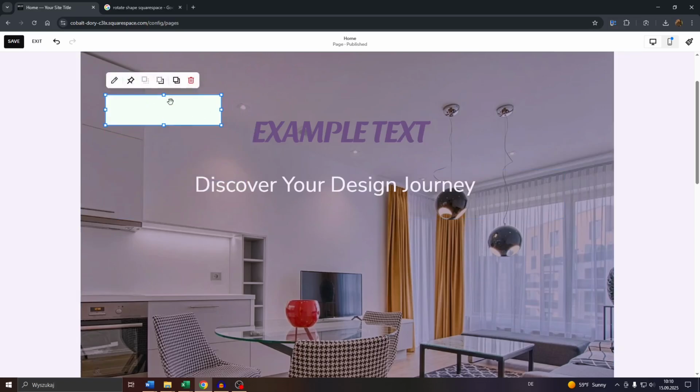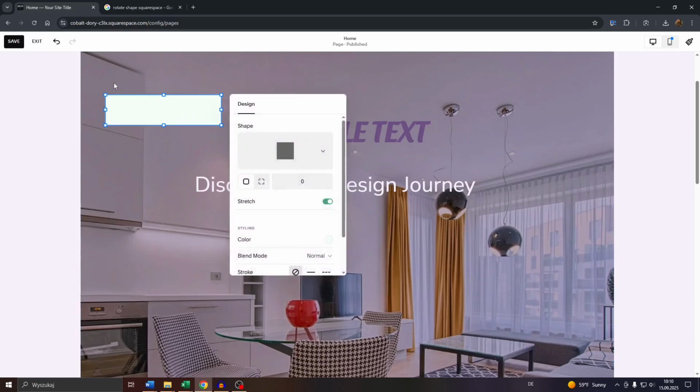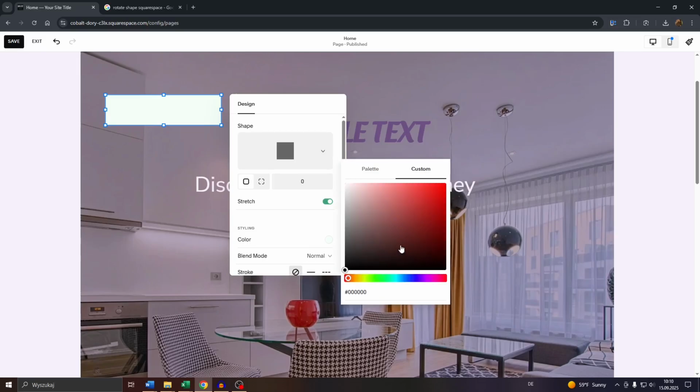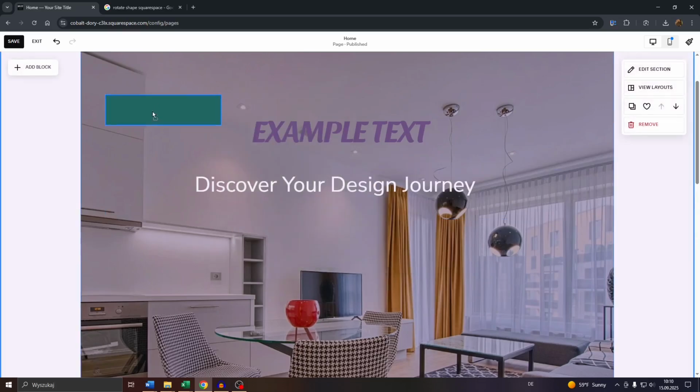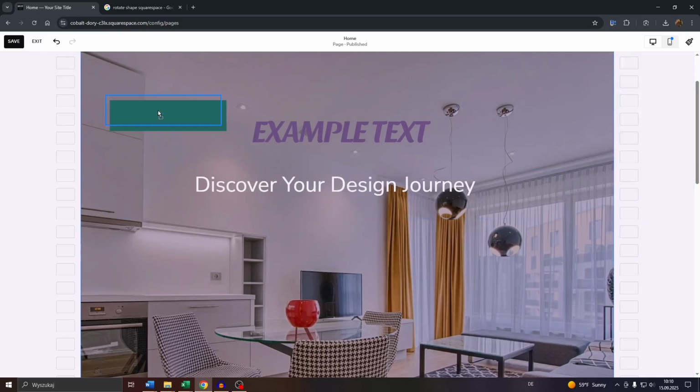That is going to be the tail of our arrow. You can also change its color by clicking into that pencil icon here, and under color, change its color to green, or you can go with a custom color. Let me go with that green color here. And that is going to be the first half of our arrow.